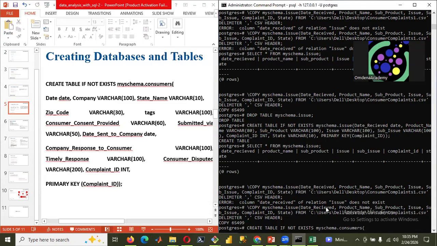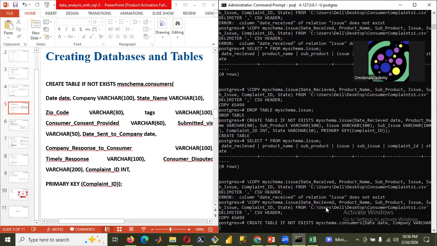So on this, we have the date, right? And the data type is date, comma, we have company, and the data type is varchar. And then we can put 100 as the length of the characters that we're putting there. Then we have the state name, and then this one also is a varchar. And we'll put 10, state name to be 10. Remember that the state name in the first table is also, we put the length of the character to be 10.